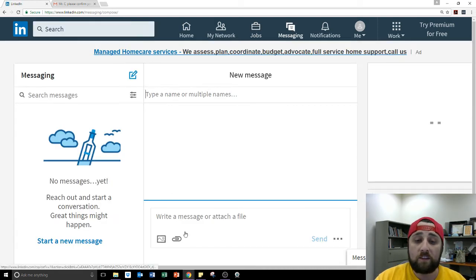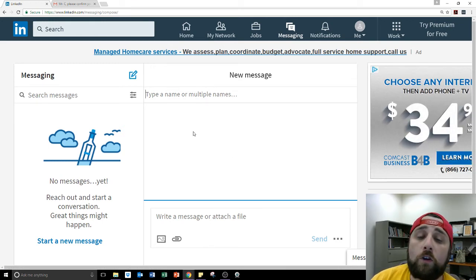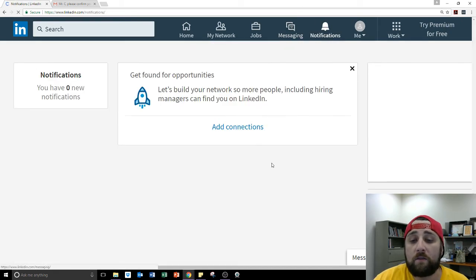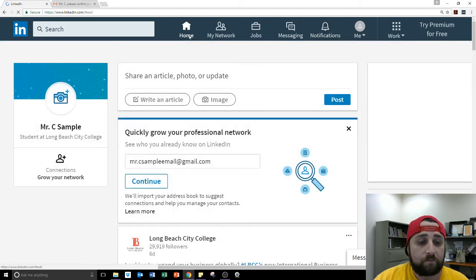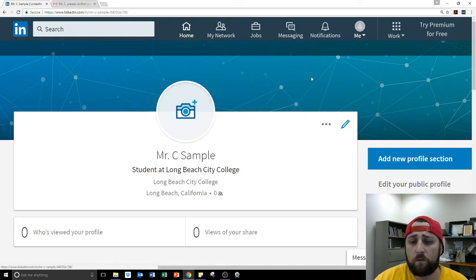Messaging, if you had a message with somebody, you could have messages here, whether it's with employers, whether it's with colleagues, whether it's with peers, whatever it may be. And then these are your notifications. Whenever something is new, they will notify you. But if you go to your homepage, or let's go to me, we'll click on the profile, view profile.